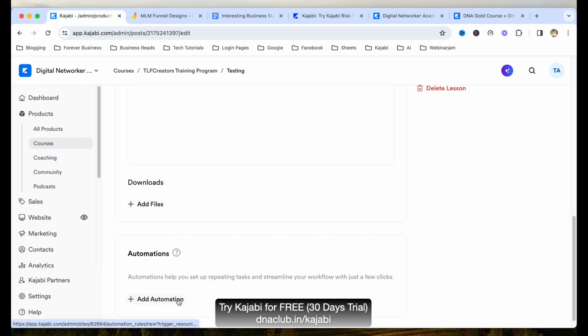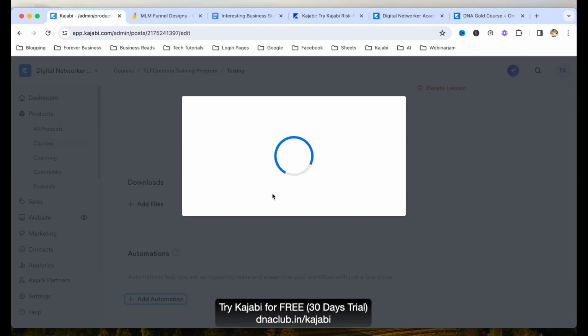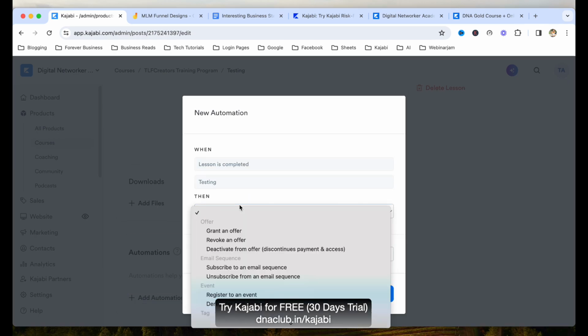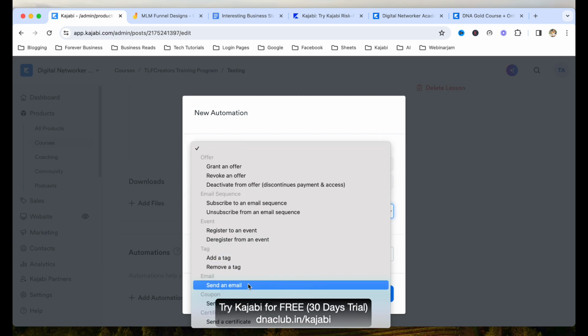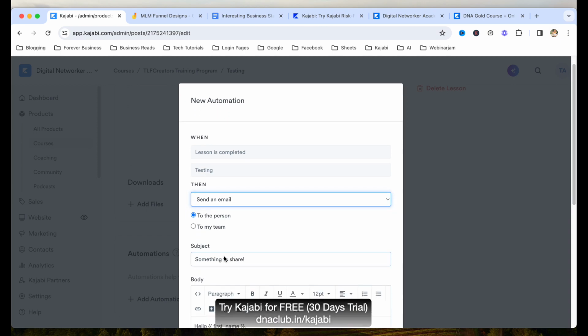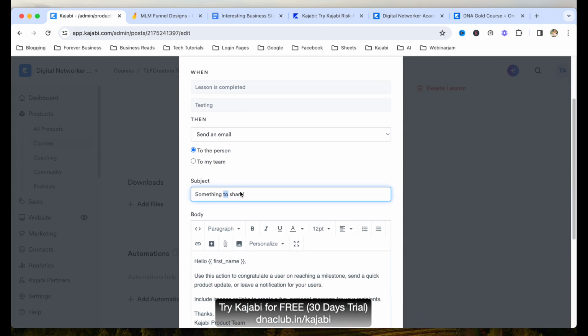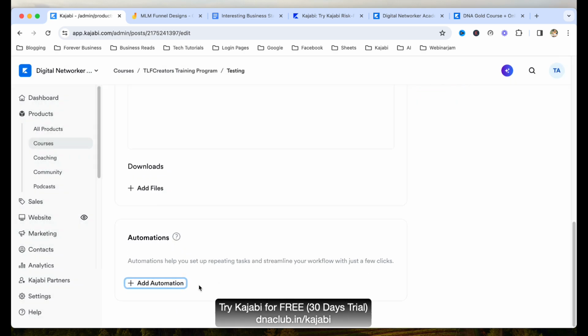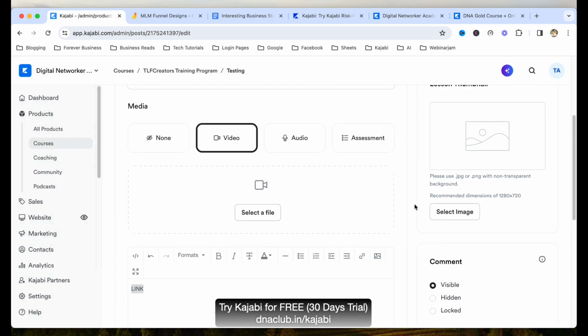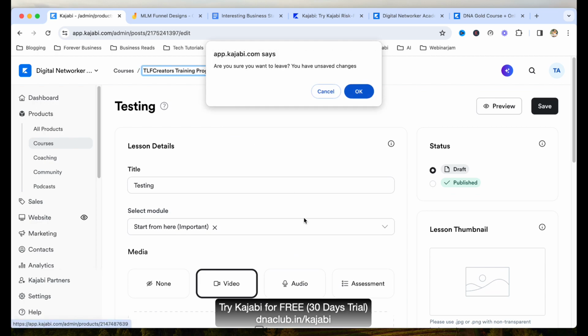Also you can enable automation. Like, when this entire video is finished, so when the lesson is completed, then you can grant an offer, subscribe to an email sequence, or maybe send an email. Maybe when this entire video is finished, you can send an email: congratulations, thank you, you have completed lesson number 1. Now this is the next step. This way you can enable automation for every course lesson completion.